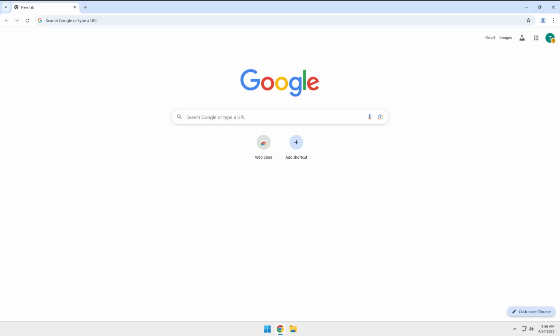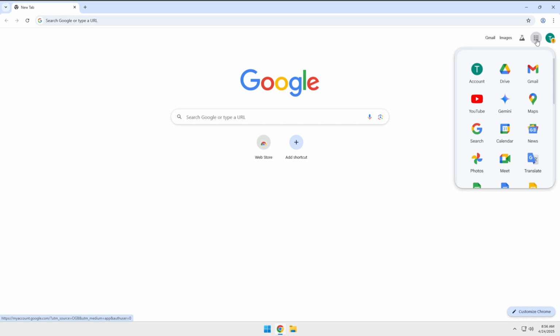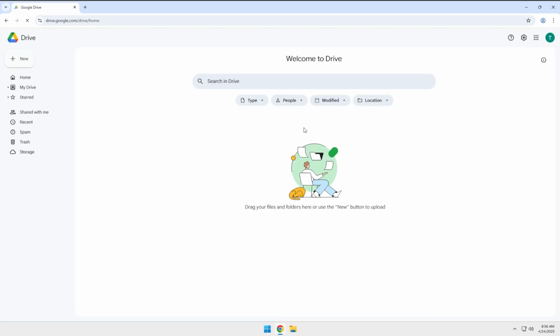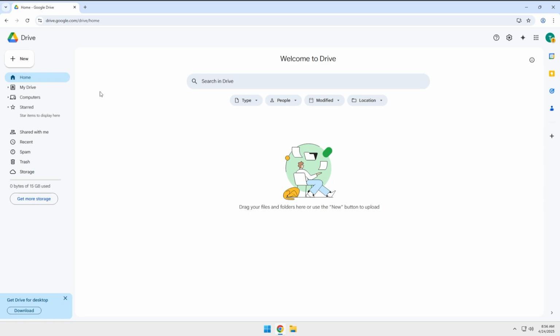So first off, the easiest way to get to where we need to go is to come to Google, make sure you are signed in, and then come up to this little hamburger menu up here, click on the drop down, and select Drive. Google Drive will load up and you should be given a screen like this. If you have files, they will appear here.